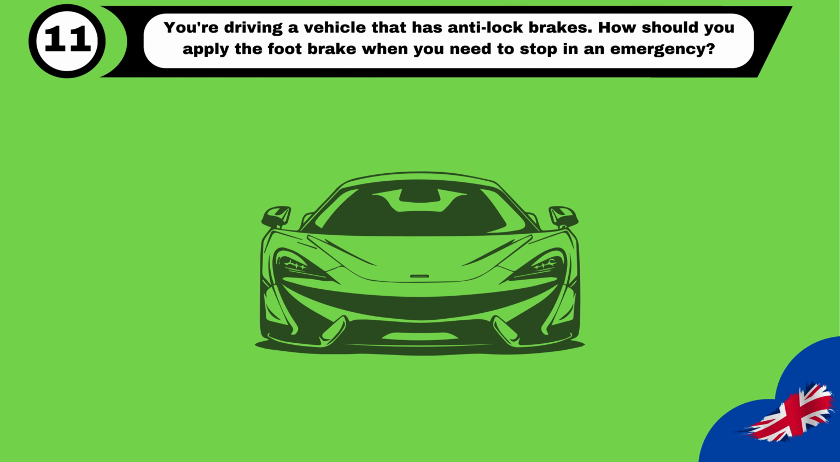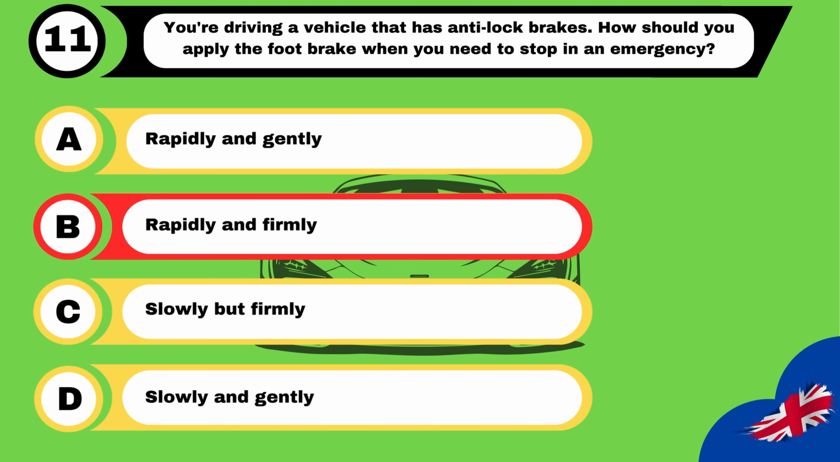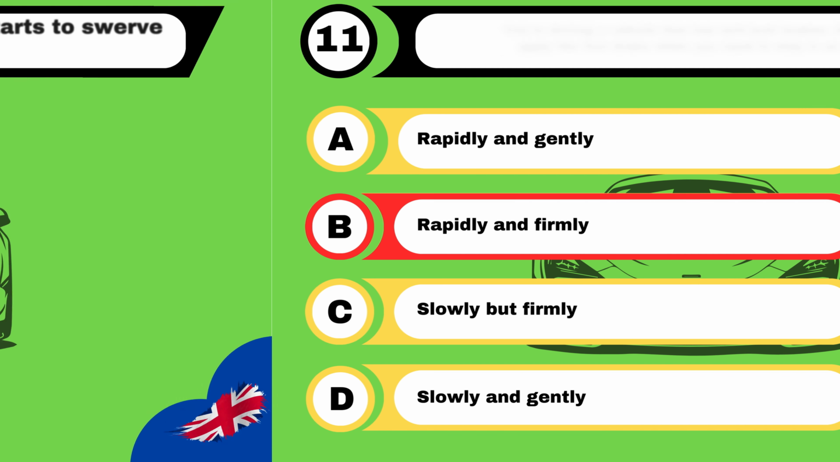Question 11. You're driving a vehicle that has anti-lock brakes. How should you apply the foot brake when you need to stop in an emergency? A. Rapidly and gently. B. Rapidly and firmly. C. Slowly but firmly. D. Slowly and gently. The answer is B. Rapidly and firmly.